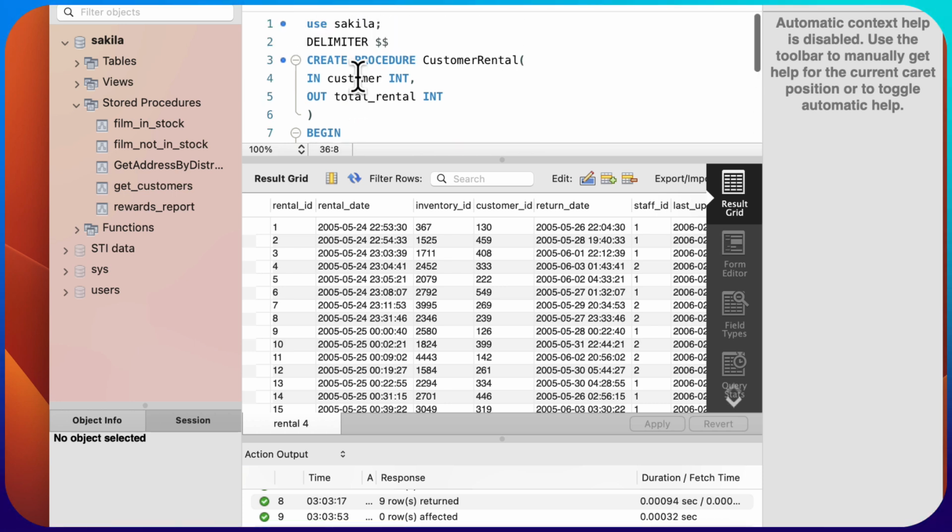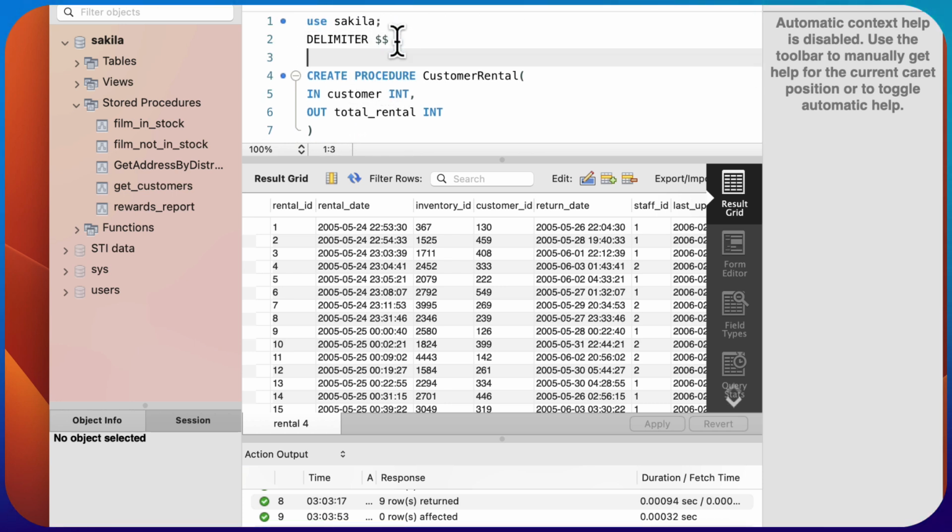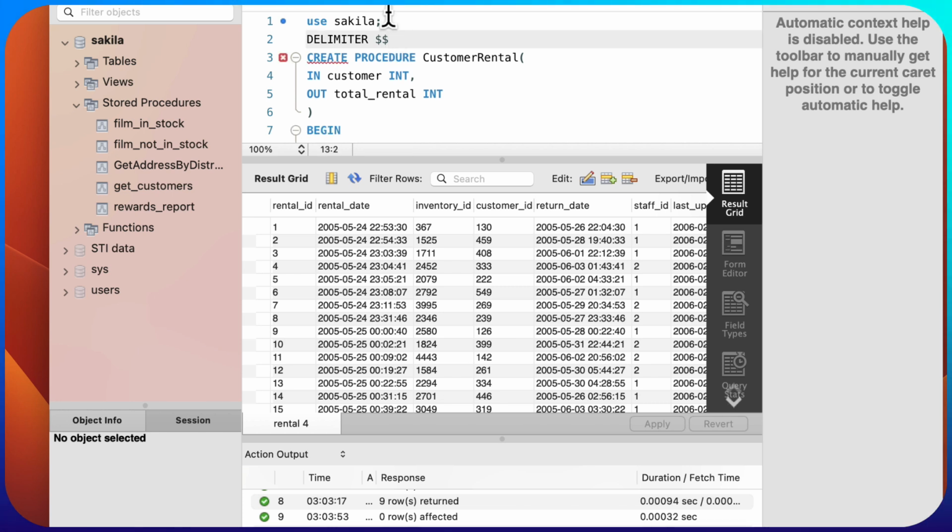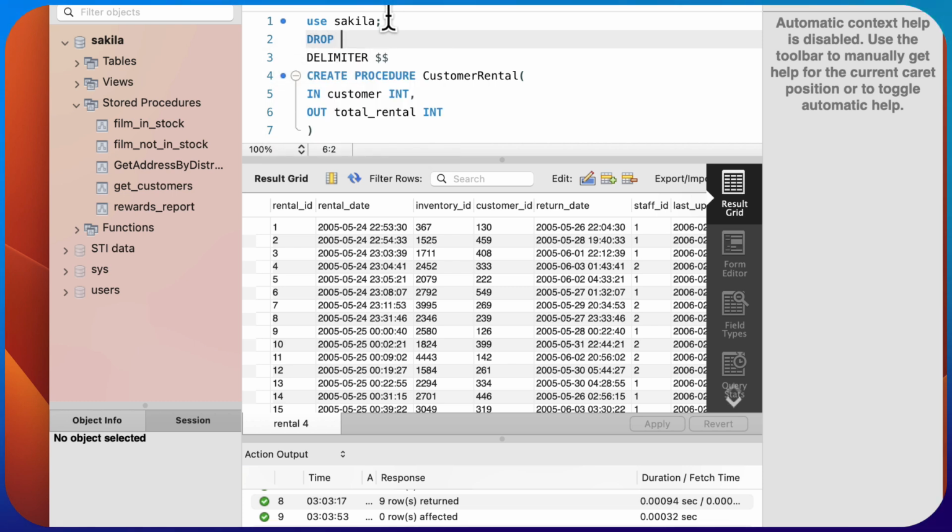When you want to always recreate this, and let's say you want to delete it if it already exists, what do you do? You use a drop at the very beginning. So we use a drop statement. This helps you see how to delete a stored procedure. You say drop procedure, and then we'll put if exists, and then the procedure name, which is customer rental.